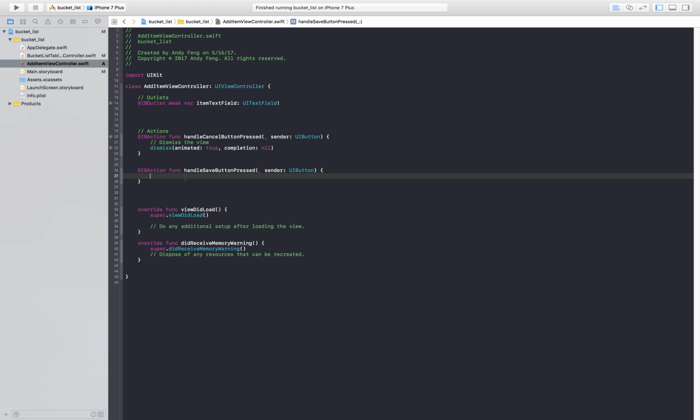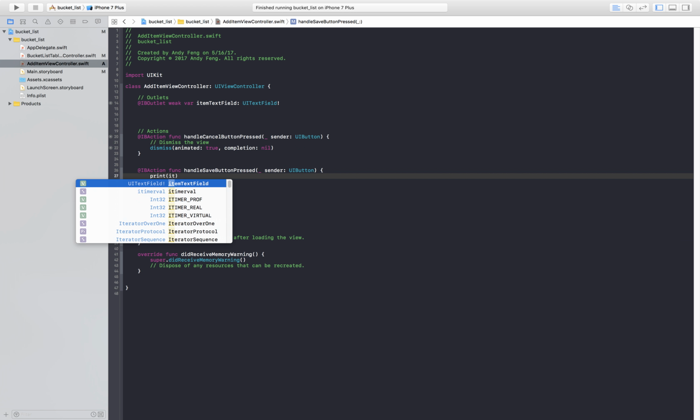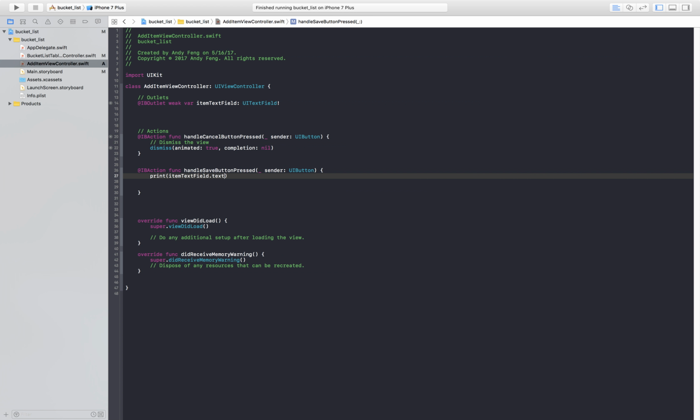All right, so save button pressed. When I click on save, I want to print the itemTextField.text. Right? Okay, and we're going to do this because it's an optional. So if this guy is nil, it's not going to crash, it's going to print out this. But otherwise, it's just going to print out that text. Okay, so let's take a look at what we got.